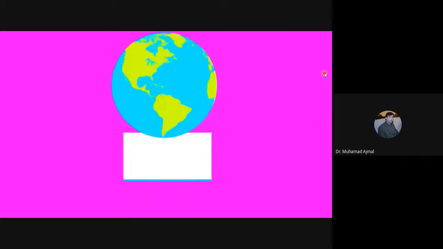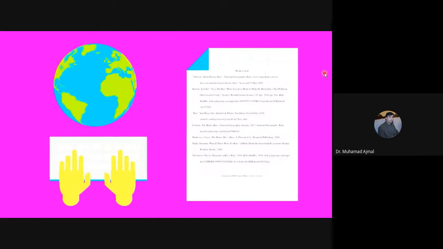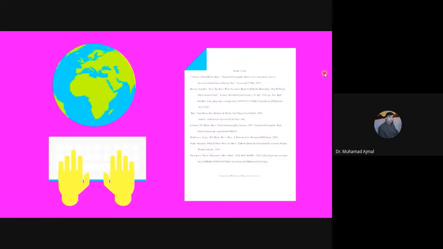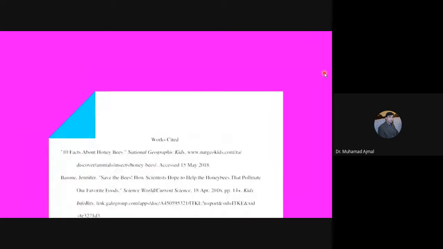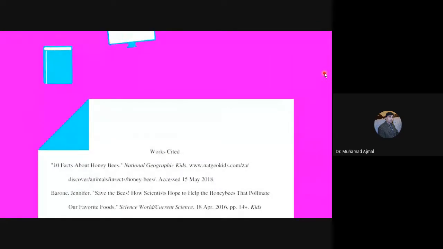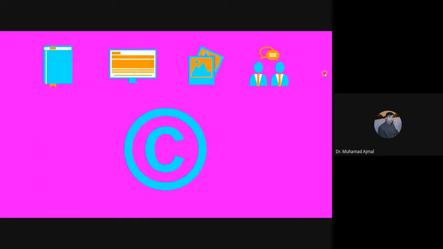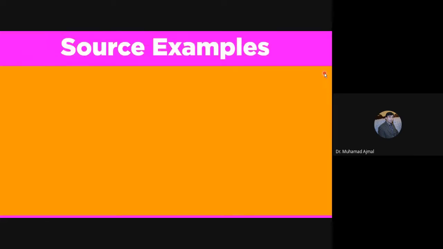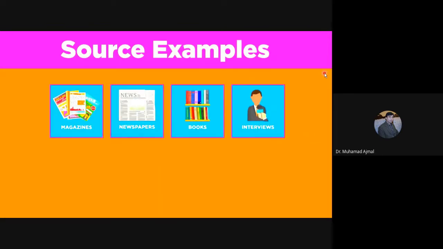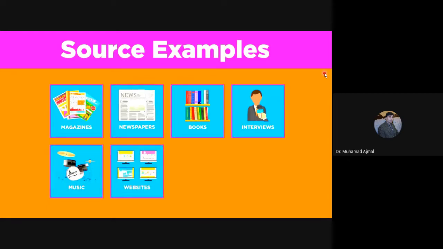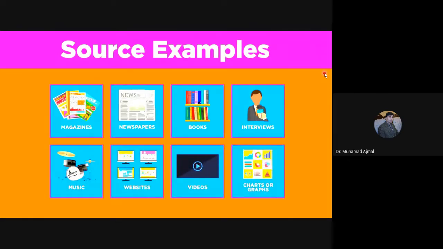When you do research for a paper or project, you need to cite or document your sources. Your sources are the materials in which you found the information that you used. It does not matter what type of source it is. It can be in print or online. It can be an image or a conversation. It can be copyrighted or not. Some examples of sources are magazines, newspapers, books, interviews, music, websites, videos, charts or graphs. I could go on and on, but you get the idea.